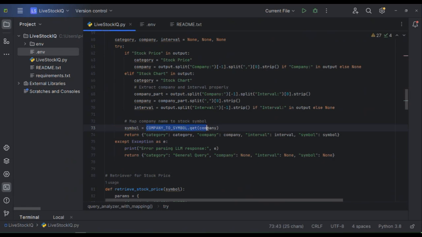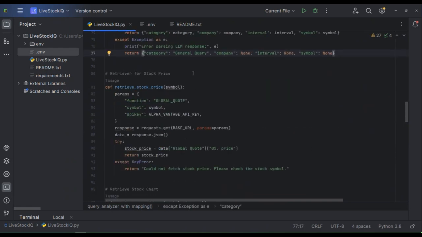So here we are going to use the company to symbol mapping dictionary. So dot get, the dictionary name company to symbol dot get, and then you pass the company name, it will provide you the symbol. Now, once we have this, we are going to finally return the category, the company name, the interval, and the symbol. This is just the error handling part of the code. All right, so we talked about the query analyzer, the first block. Now let us talk about the retriever. So here we have retrieve a stock price, the function where we are implementing our retriever.